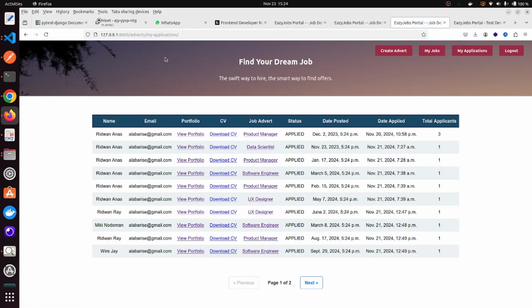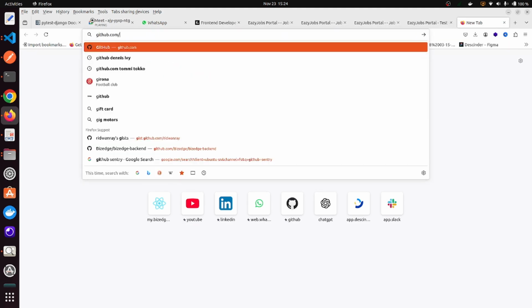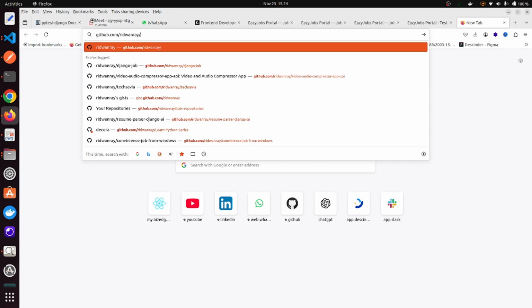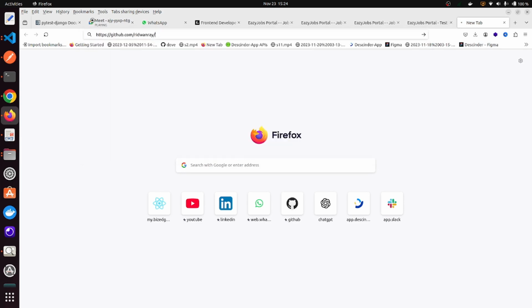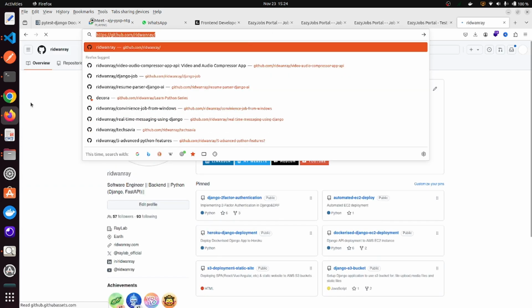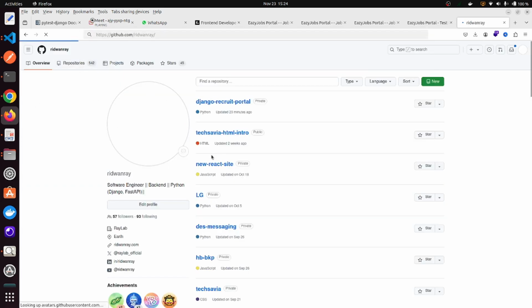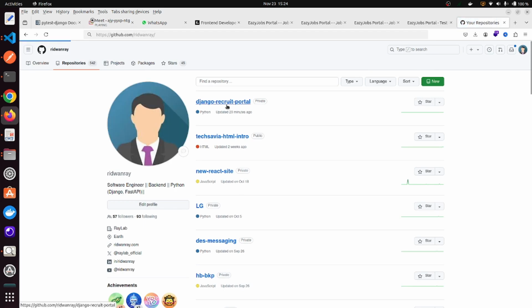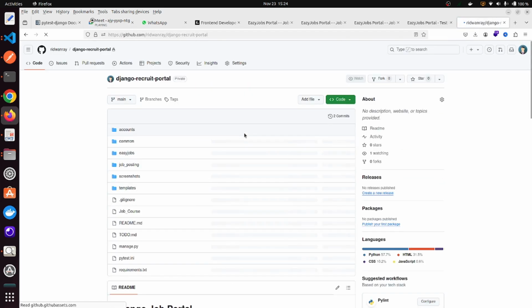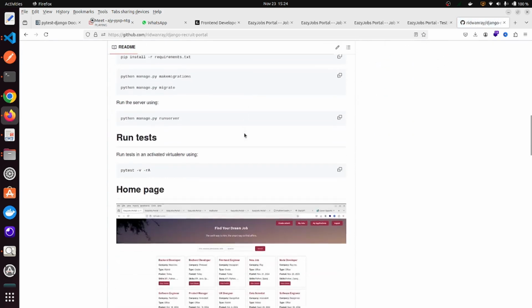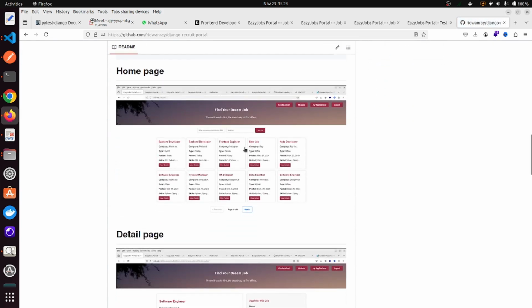So now, in short, let me give you the screens we are going to convert. I'm going to share the screenshots with you on GitHub, and I think it should be one of the latest repositories: Django Recruit Portal. Now these are all the screens. This is the home page.